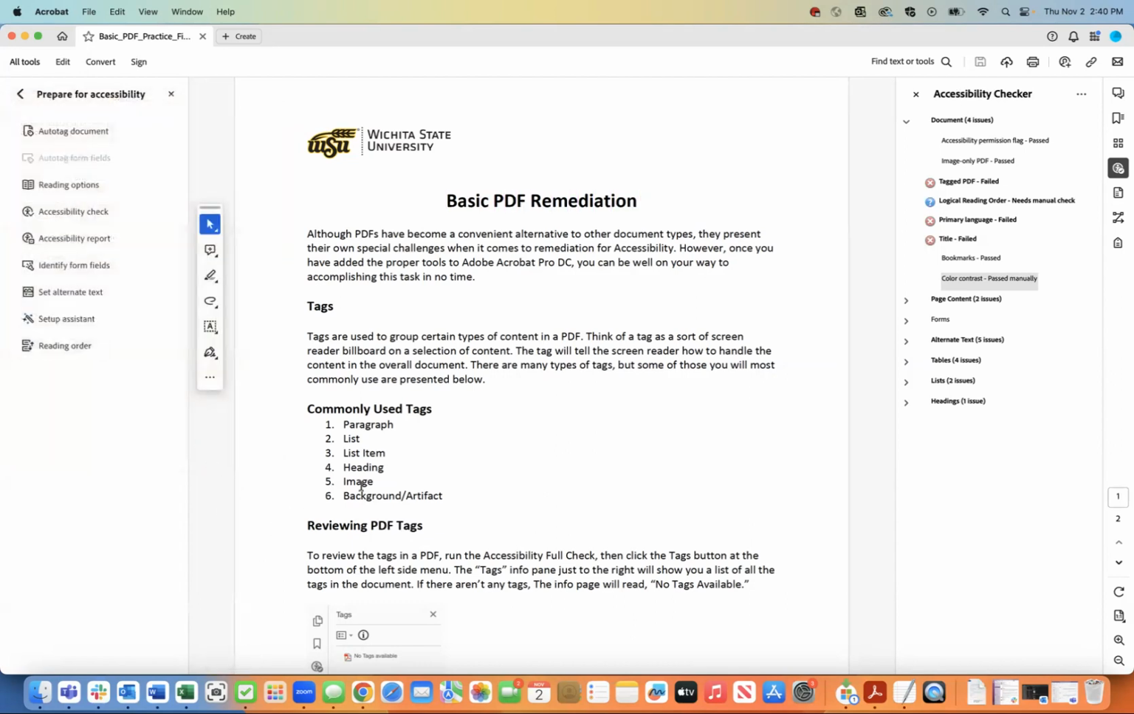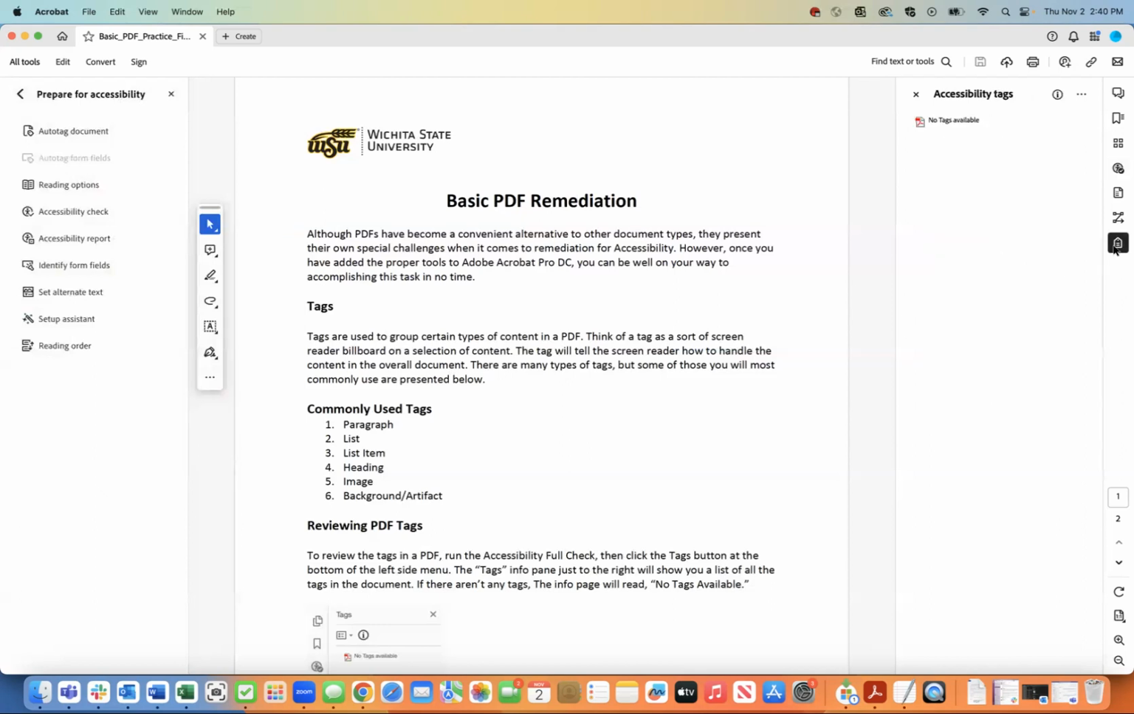Instead, what I will usually do is have the system auto tag the document, and then I will go and correct the errors that are in the document after the auto tag. There's a couple of different ways you can auto tag a document. The first one over here on the tags button, see how it says no tags available? I could right click and say auto tag document. The other way I could tag the document is select over here in the accessibility tools, auto tag document. Both basically are the same thing. I'm going to use the button here.